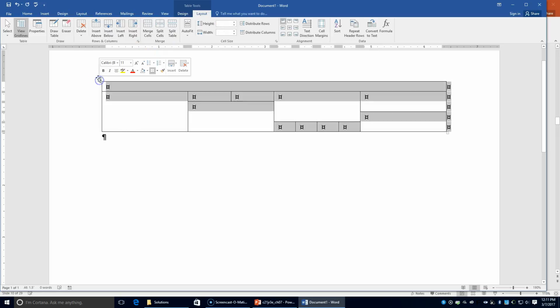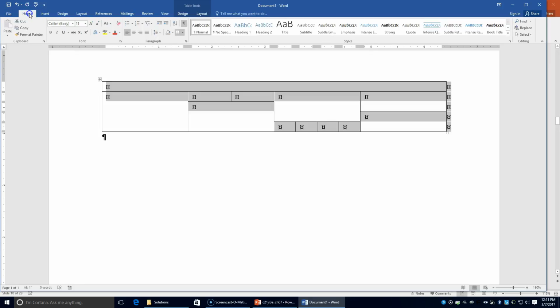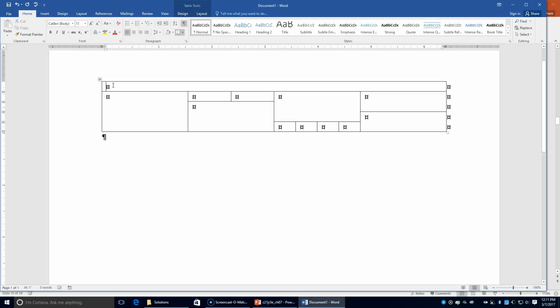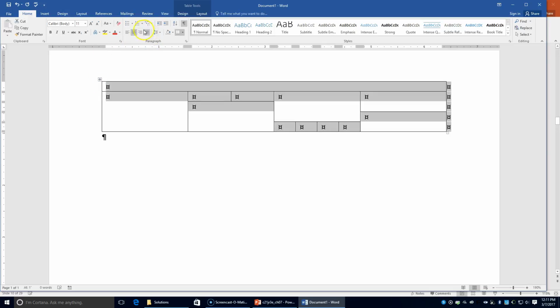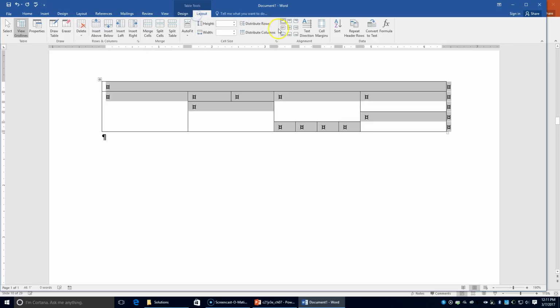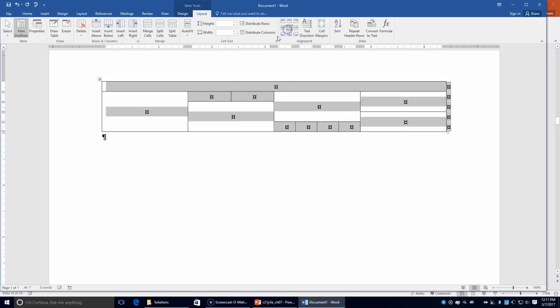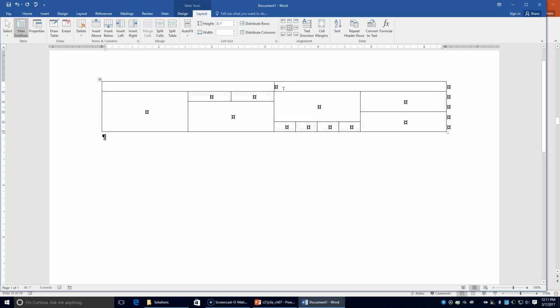Okay, and it tells us that everything needs to be center aligned. So on the Home tab, I'm just going to change it to center alignment. Let's do that again. All right, here, we'll go over here. Table Tools Layout, Center. Okay.